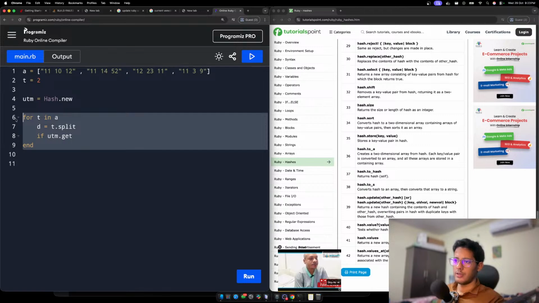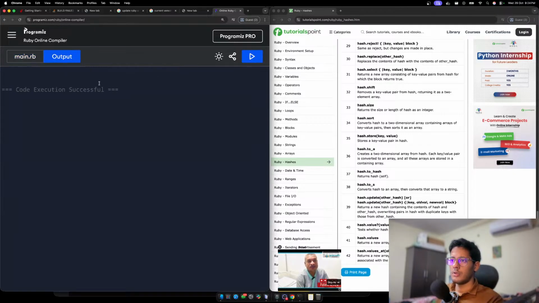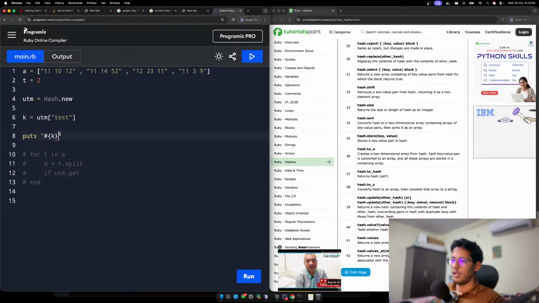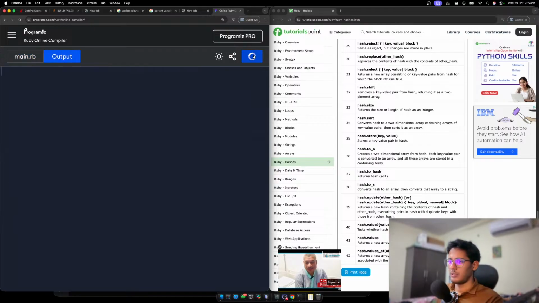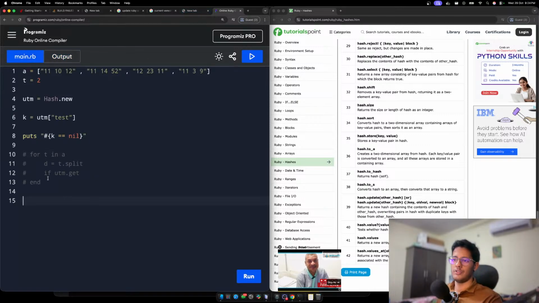I'm just curious, what if I try to get something which is not there? So I don't know, let's call it k utm and then test, which is not there in this, and then I puts k. Let's see what happens. Oh, I don't get nothing. Interesting. So if I just say is equal to nil, will that be a thing? Yeah, that's a thing. So that's nil. So we solved the issue.